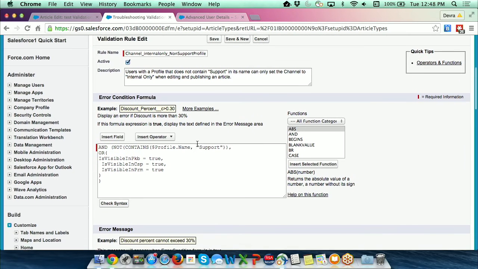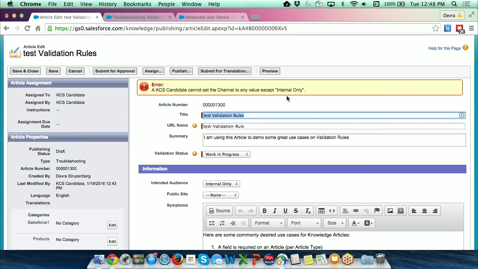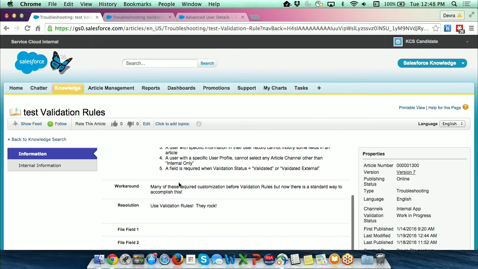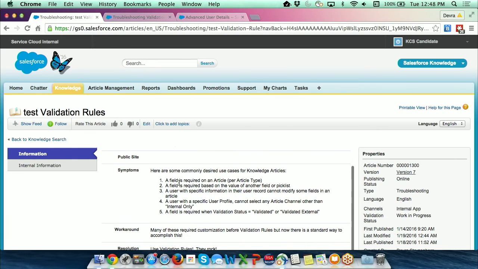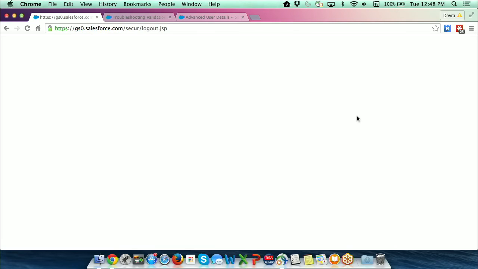So let me go ahead and fix that and log out. See, I did get that message. So that's actually showing it is working as expected and as it should. Let's get out of this particular article. And okay, we are online. Let's log out and log back in.